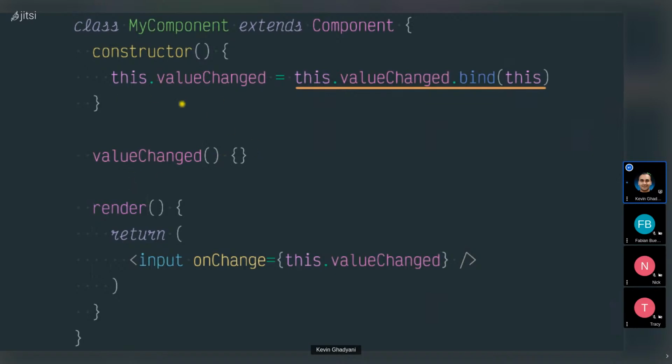Now, you're probably noticing something here in the constructor. We're doing this.valueChanged, which is what we're passing down here, equals this.valueChanged.bind(this). What the heck is going on here? Well, if you pass this.valueChanged somewhere without this context in it, then it won't know what class it's a part of, and it'll essentially be a static method.